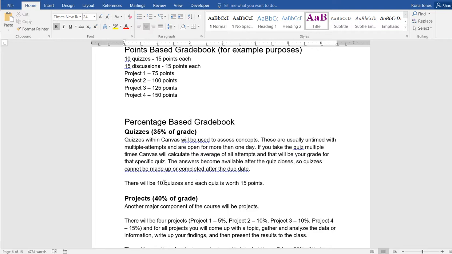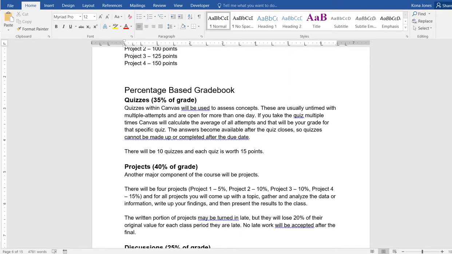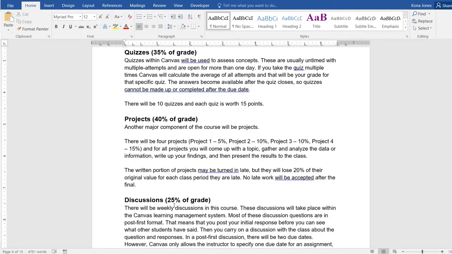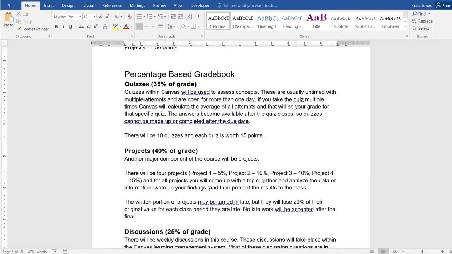In this case, the number of points don't really matter. What matters is the percentage. So for me, and this is how I actually do my course, quizzes are worth 35% of the course grade. It doesn't matter how many points the quizzes are worth. What matters is that overall, it's only worth 35% of the course grade. The same thing, I've got 40% for my projects and 25% for discussions.